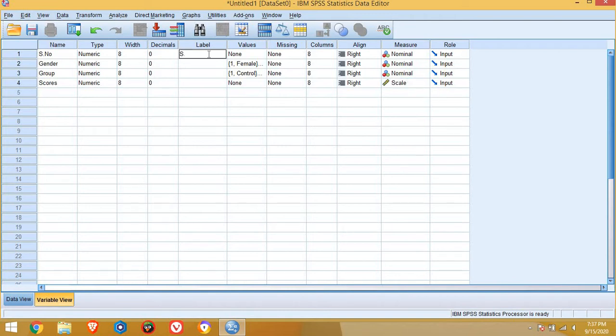Serial number only. For this we will write gender again. For this we will write group, and for scores we will elaborate it, we will explain it. Scores means marks of students in mathematics.